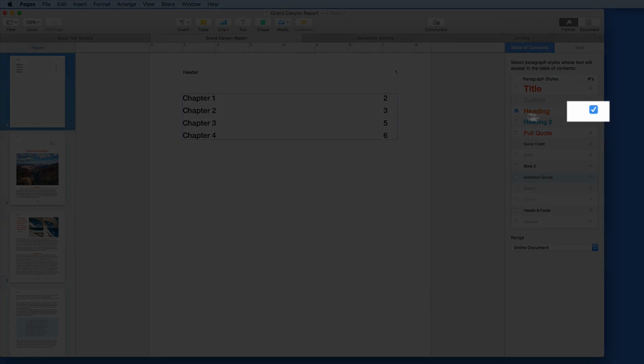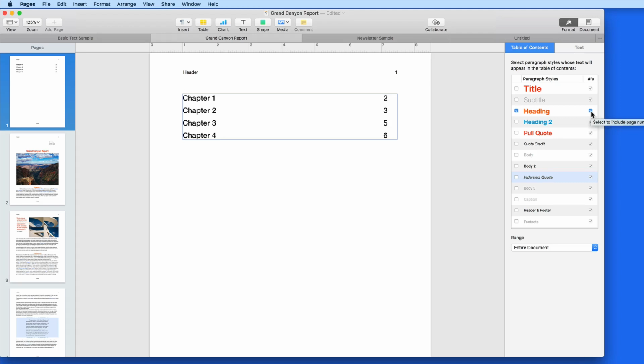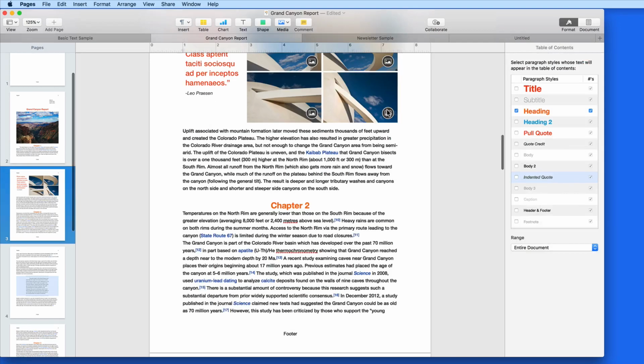Uncheck the page numbers checkbox to prevent these from being displayed for that style. Click on a page number to jump to that page in the document.